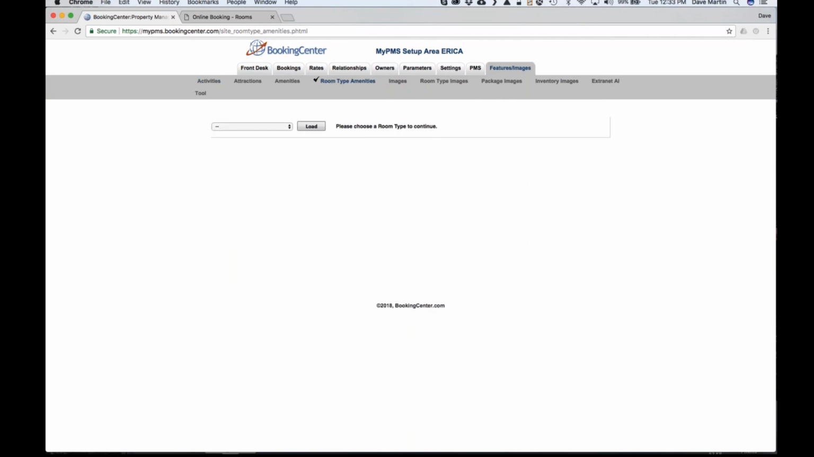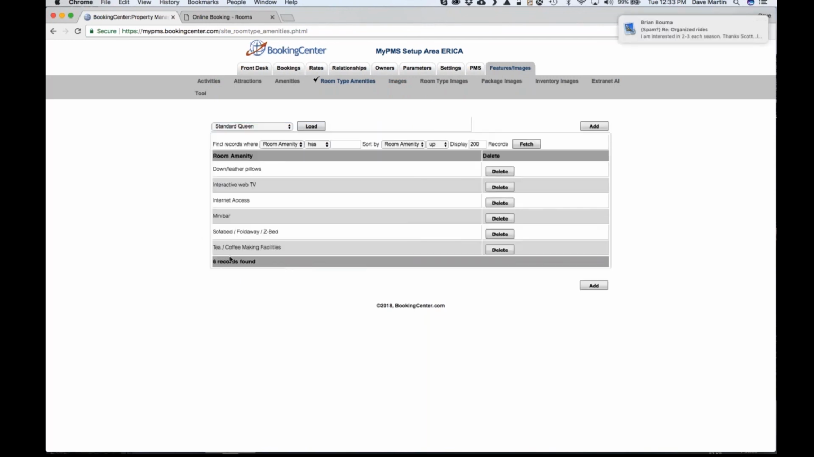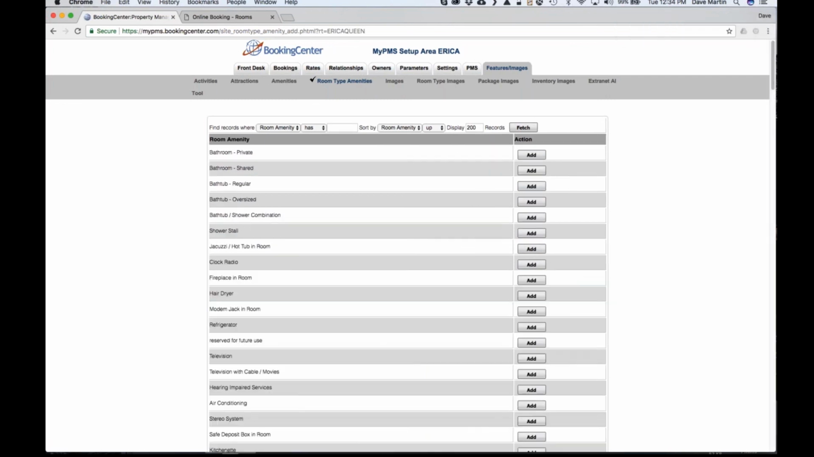Here's my standard queen. I load the images that I have on there, and those are right here. So we're all good. And if I want to add more, I just click the add button. We have a giant list of different things you can put in there. Obviously, you don't need to put everything in there, but you want to get those key amenities attached to that room type. So I believe that pretty much covers where the images come from.